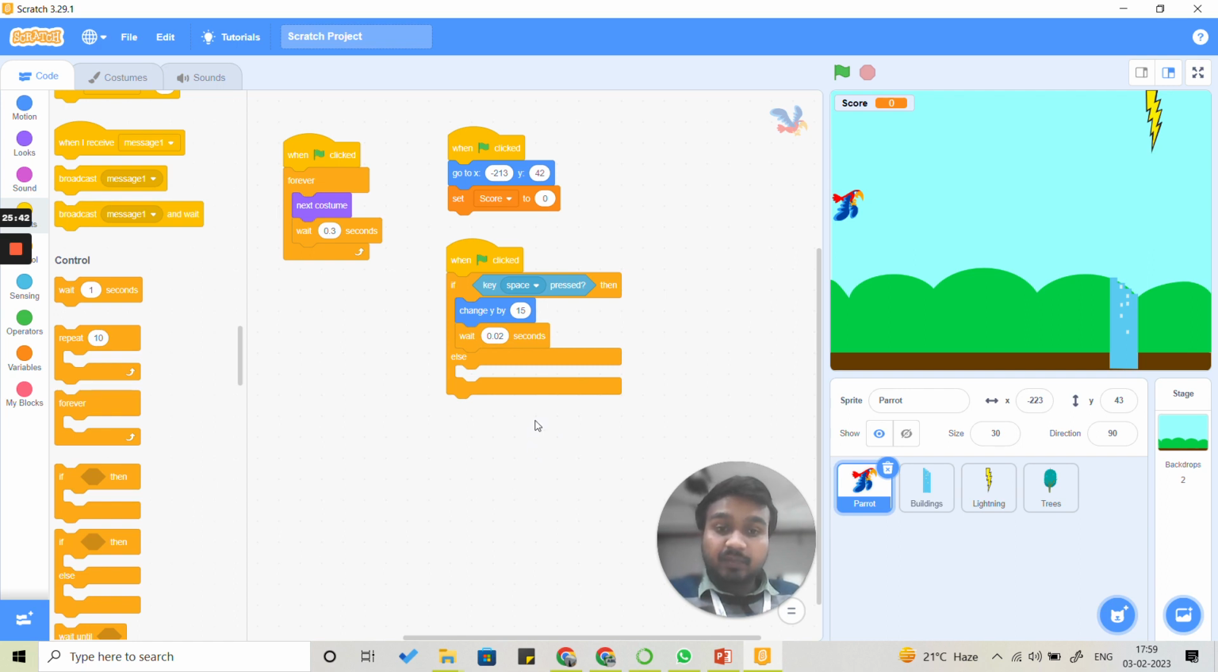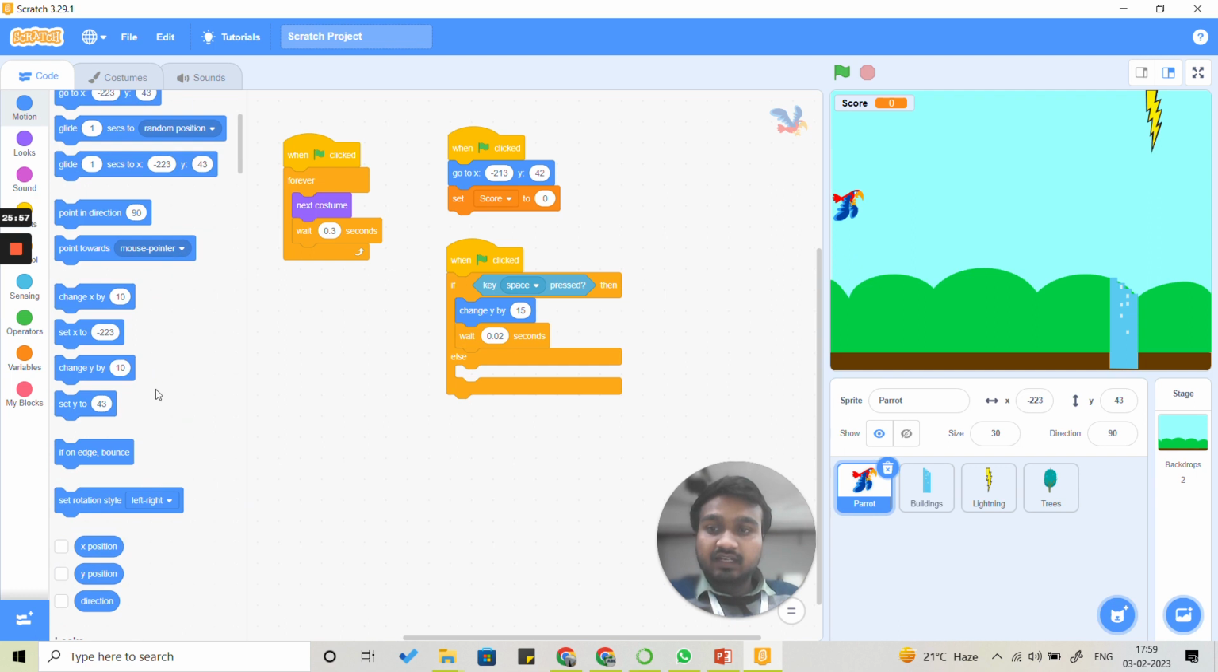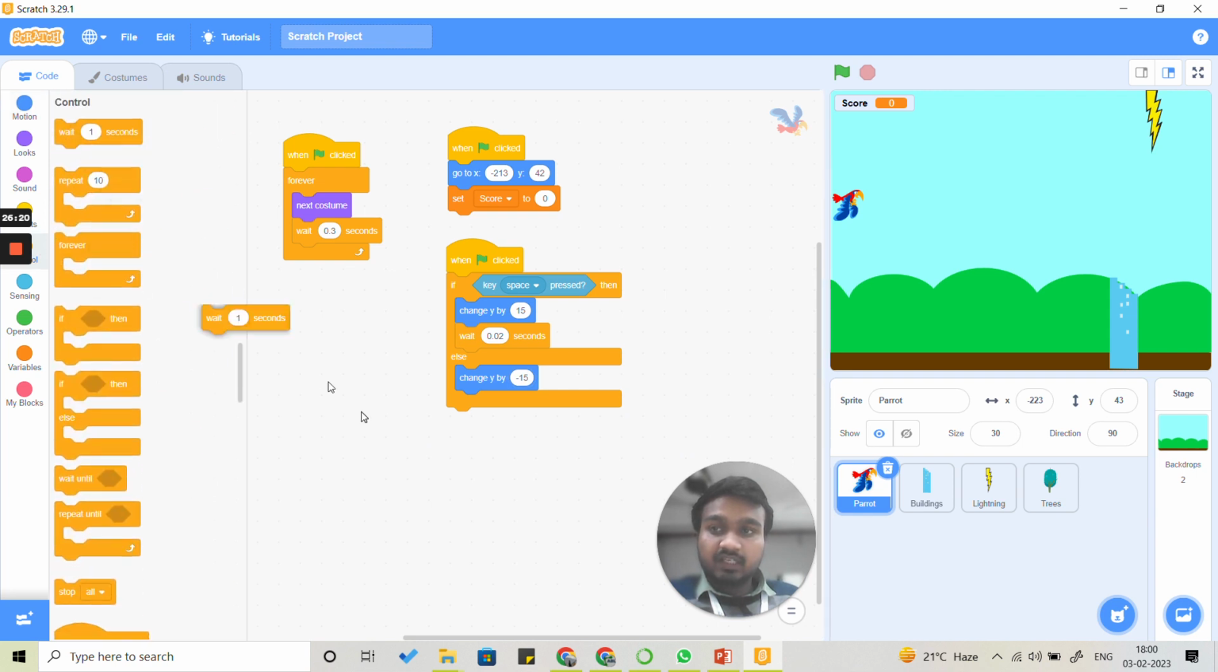Now what should happen if we are not pressing the space bar key? That we are going to insert in the else block. So if we are not pressing the space bar key, the parrot should look like it is coming down. So there we are again going to use change y by, now instead of +10 what we'll write -50. Like when we are pressing the space bar key the height is increasing by 15, and if we are not pressing the space bar key, our height is reducing by 15. Again we want it to be applicable only for 0.02 seconds.